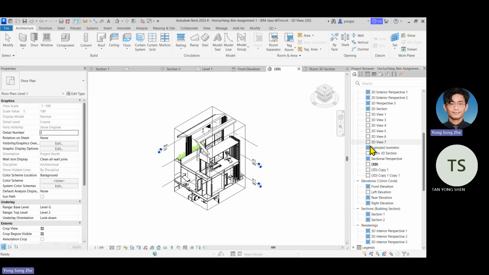Okay, just now the view had some amendment, a correction. I found an easier way. So you go to your floor plans.